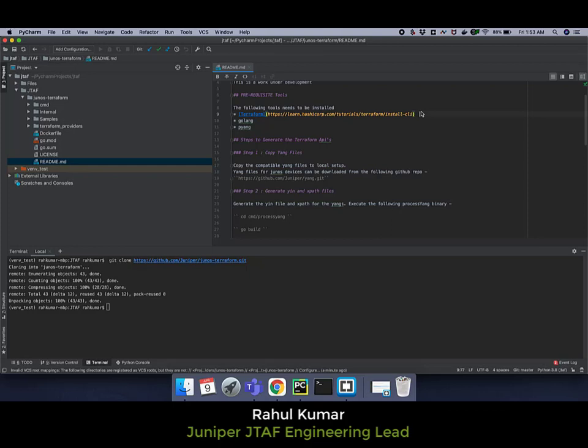Terraform uses generated providers for configuration changes. Terraform is not used during the process of generation of the providers. After the providers have been generated, the compiled binary is used to execute the Terraform API to interact with the Junos devices.